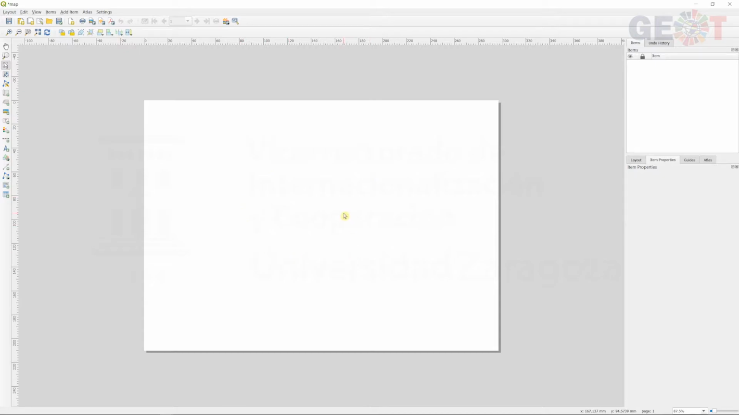We can also see a series of icons that facilitate access to the functions, and on the right side, we can consult the properties of the map elements. With a right click on the sheet, we can modify its properties such as orientation or size. The most important menu is Add Item.